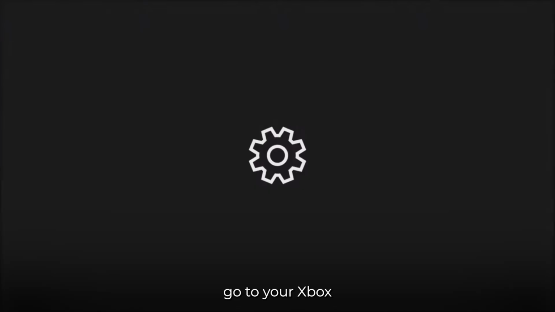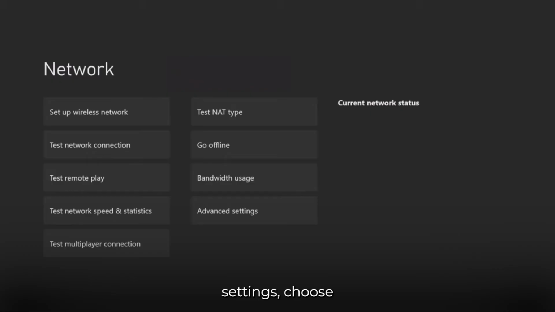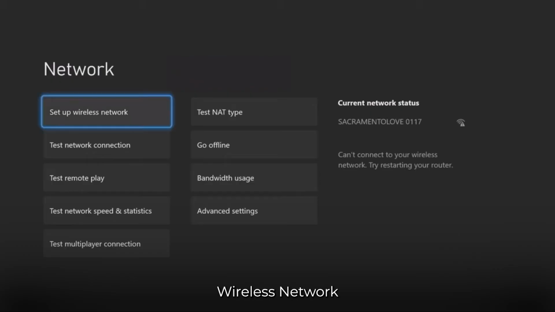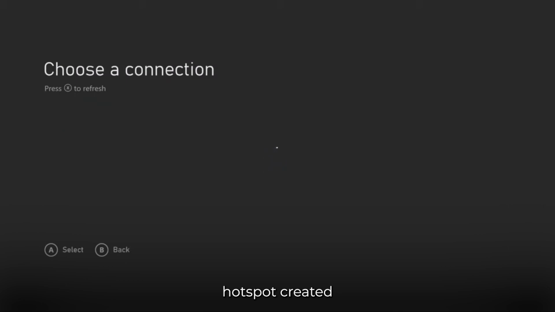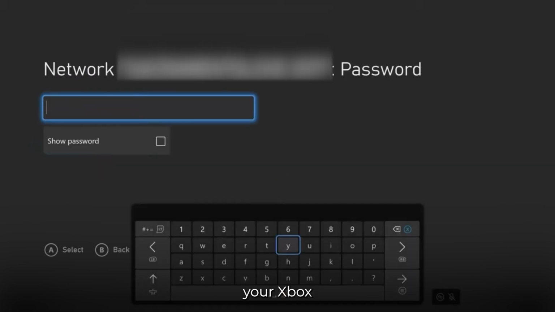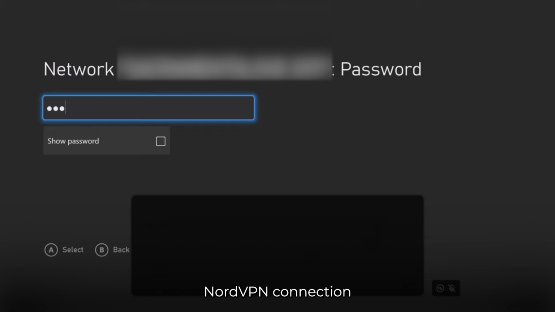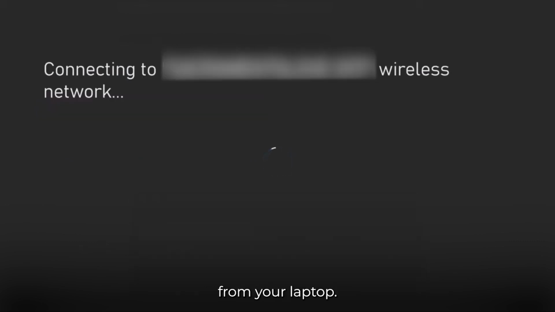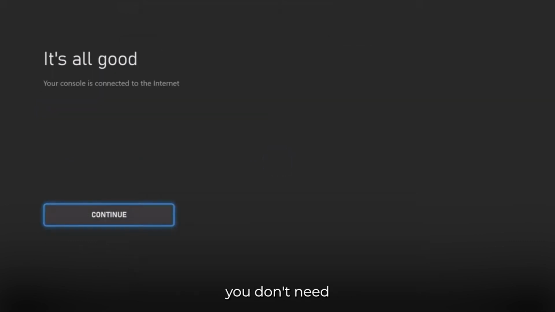Next, go to your Xbox, open network settings, choose Setup Wireless Network, and connect to the Wi-Fi hotspot created by your laptop. Enter the password, and once it connects, your Xbox is now running through the NordVPN connection from your laptop. At this point, you don't need to change anything on the console itself.